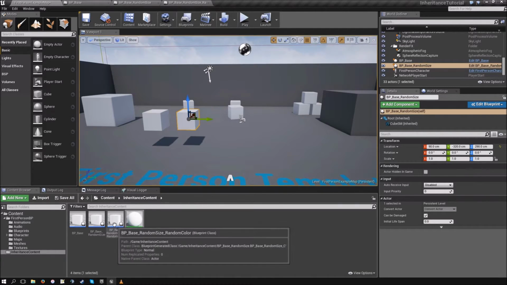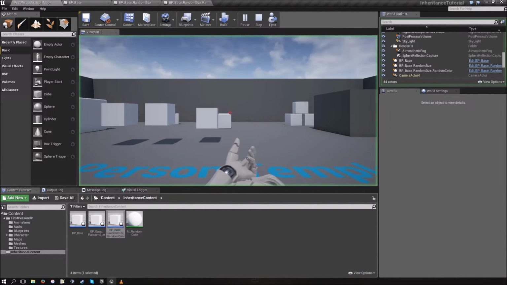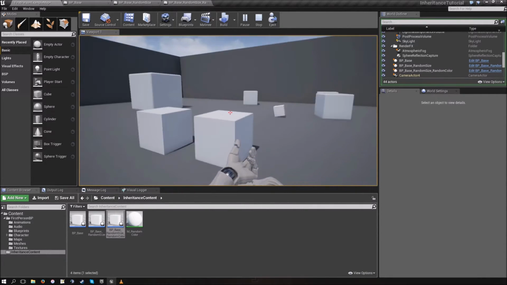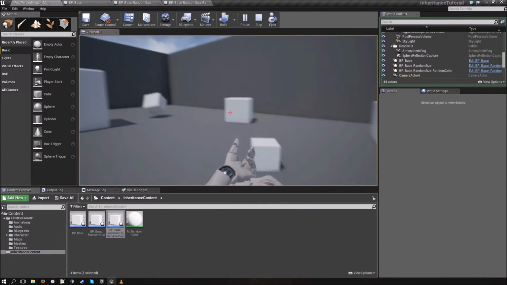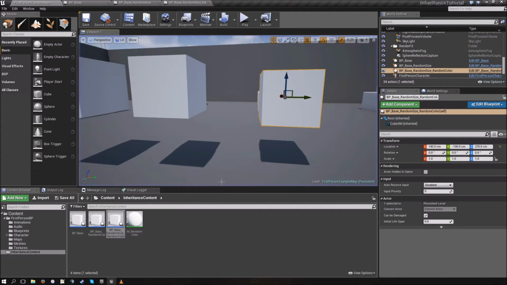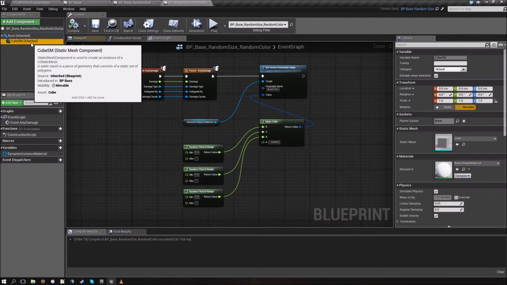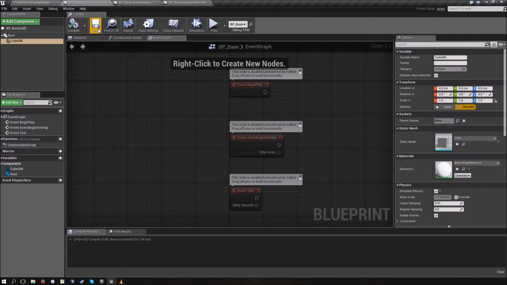But if we drag our new box into the scene and press play, you'll notice that it does change size, but it doesn't change color. It's inherited the size changing logic, but we forgot to set the material on that particular actor. Now we could set it on the inherited version, or we could set it on the base.